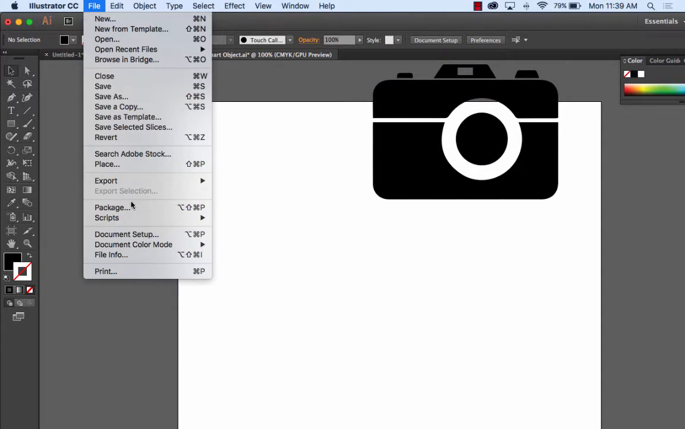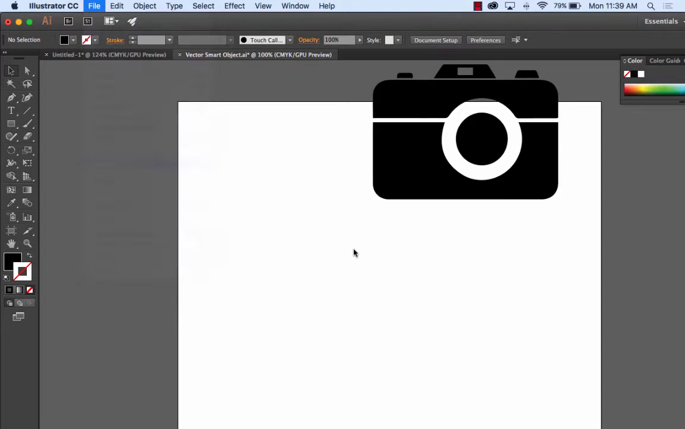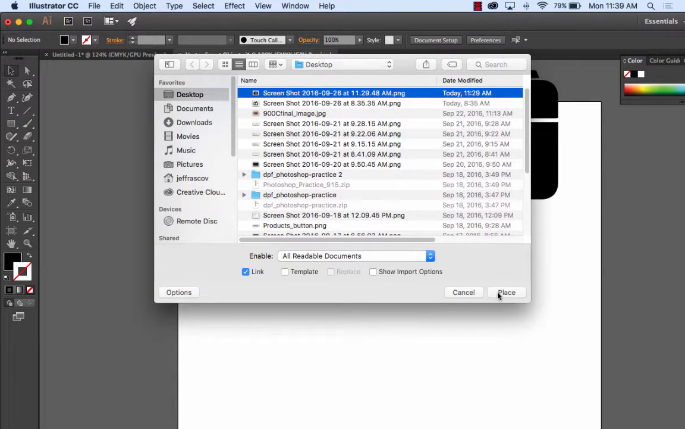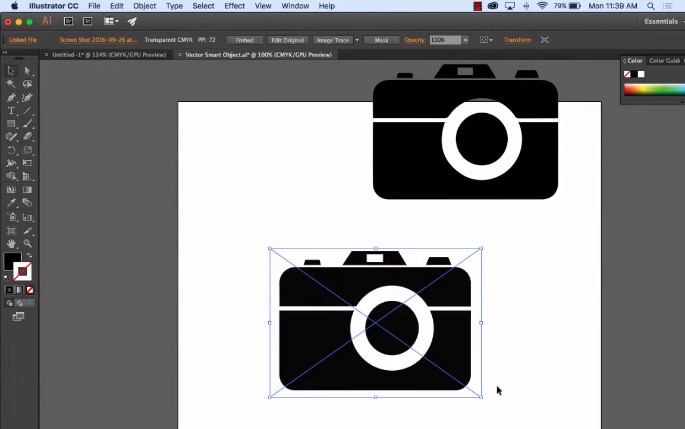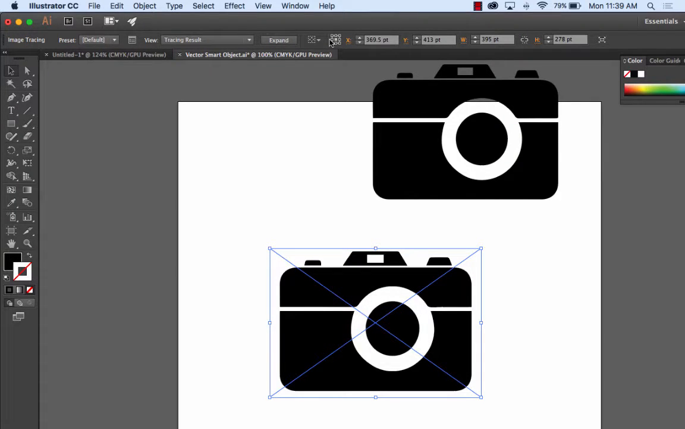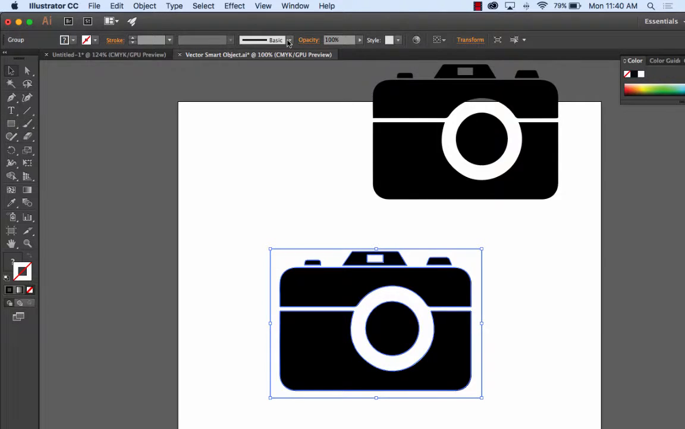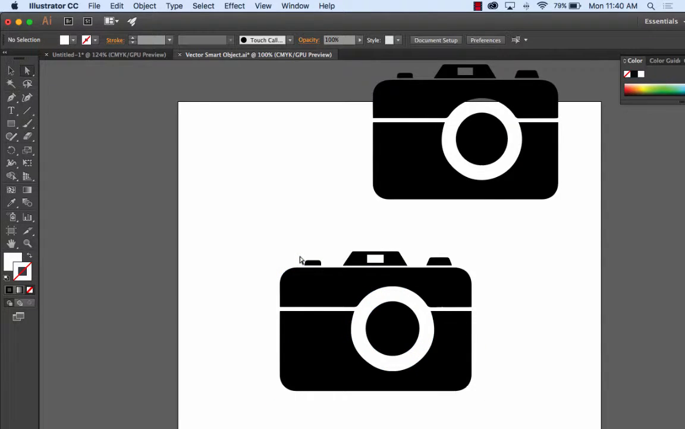Yeah. I placed the screen grab into Illustrator, right? And then I converted it to a vector using Image Trace. Right here, Image Trace, and then I did Expand, right here, Expand, which converts it into objects, and then I deleted the white part by using the Direct Selection tool to select the white parts and hit delete on the keyboard, which just left me with the black parts.